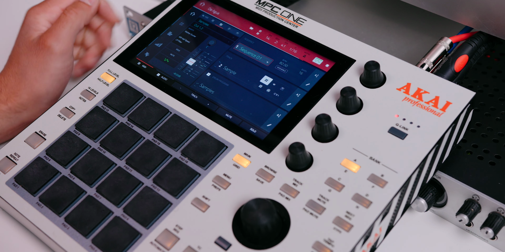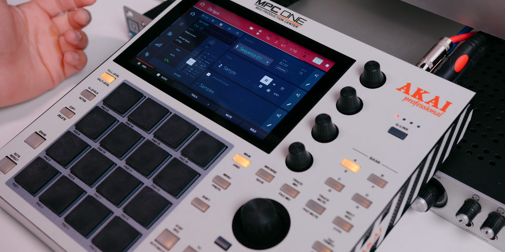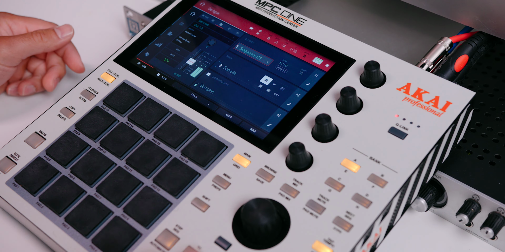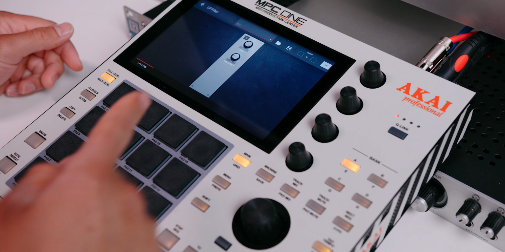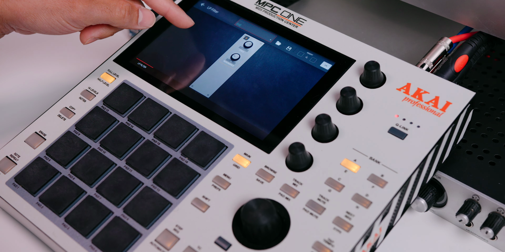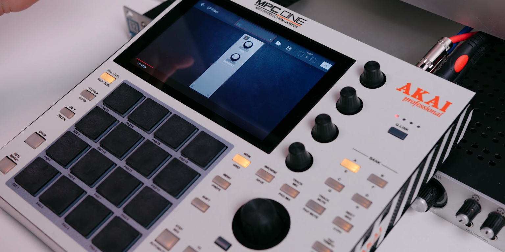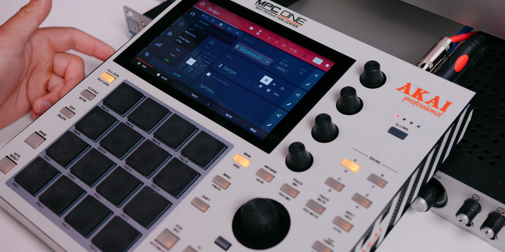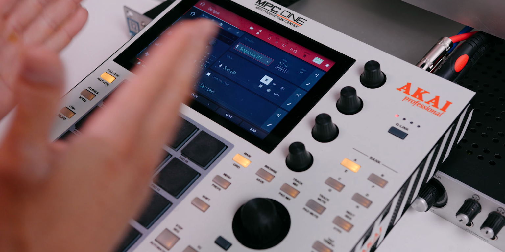I'm going to hit shift automation again, so I turn that off. Now if I hit play, that should have been recorded. That's cool right there. So I just added that to that small section.